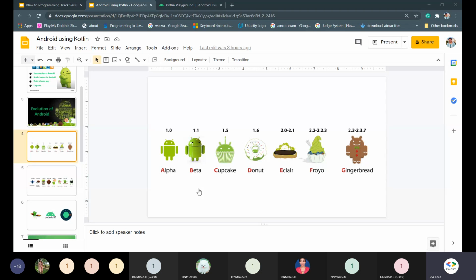In that way, in the alpha and beta stages, we started using mobile applications, I mean touchscreen mobiles. We started using touchscreen mobiles in 2008 by using the alpha and beta applications. And then after getting the Cupcake version, Cupcake started supporting widgets.